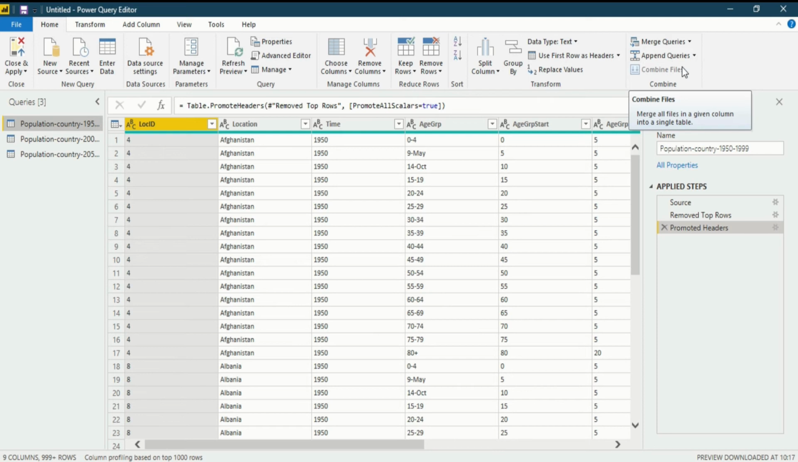Append means adding up queries with the query that is beneath the actual query. For example, this is the query Population Country 1950 to 1999. If I want to append it, that means I want to add this above query with this beneath query, that is Population Country 2000 to 2049. That means appending it. So now let's get back to the append queries.